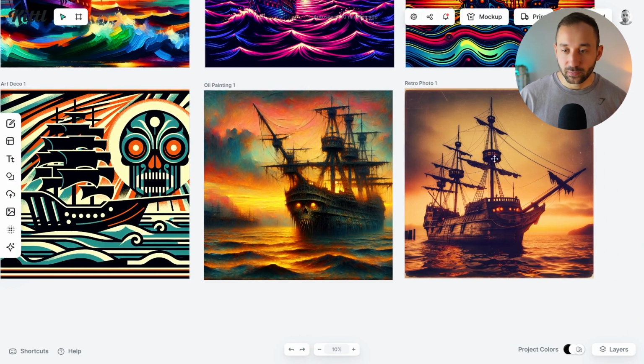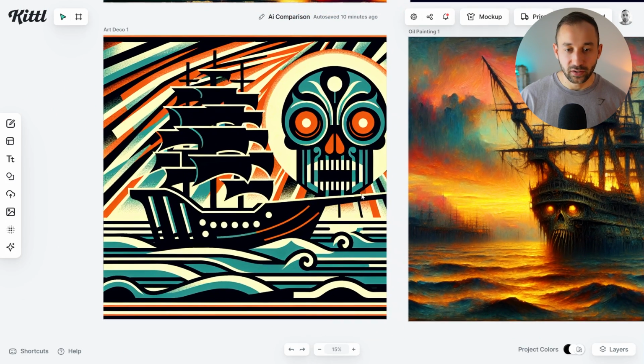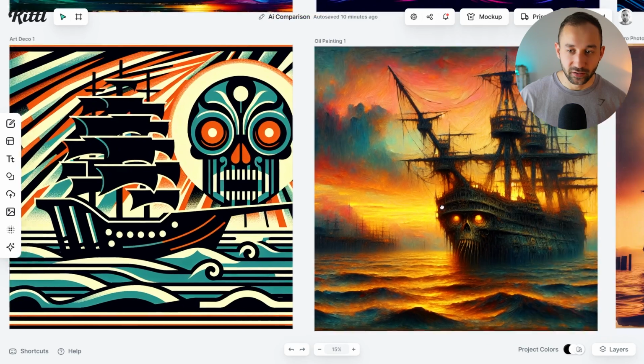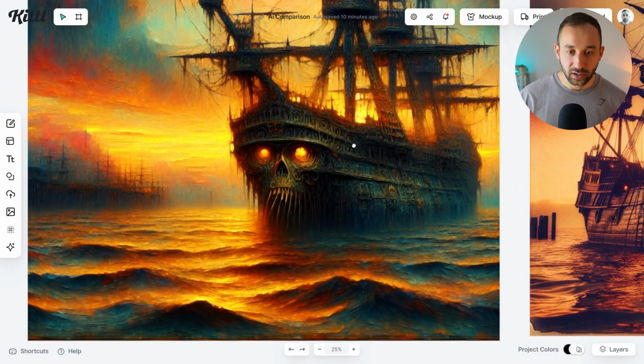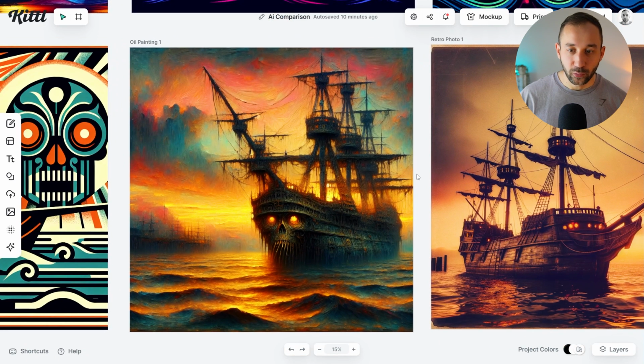These 2 on the right look fairly similar at first glance, but art deco is very, very different to all of the styles we've had so far. Very simplistic, not many colors, many sort of geometric shapes, definitely an interesting style to say the least. Oil painting, if zoomed in, yeah, that does look a lot like an oil painting. Very, very cool indeed. Might be good for if you want to sell digital posters or actual physical posters.